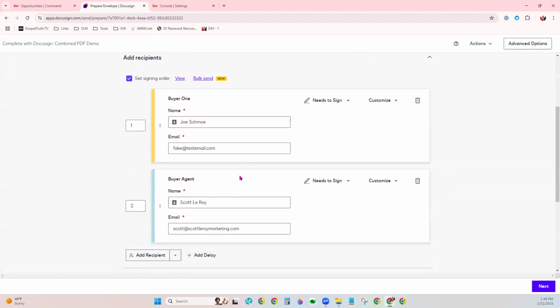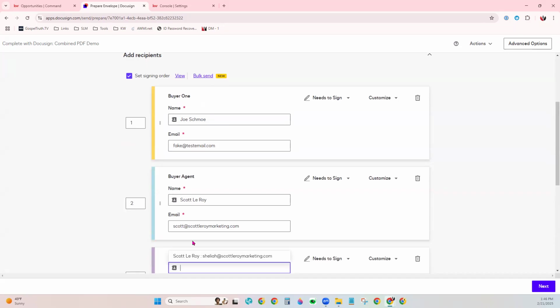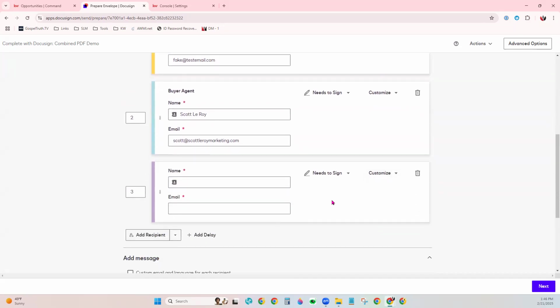Below that is the recipient section. Now, we already chose buyer and buyer agent, so it went ahead and added them for us, their name and their email. If you need to manually add somebody, you can always click add recipient and choose that. So we'll just click add recipient. We'll say maybe there's a third person you need to add here. You can put their name and email.